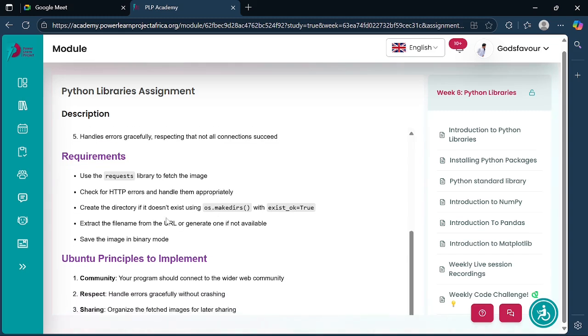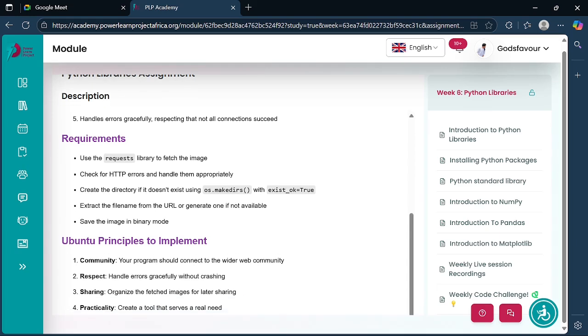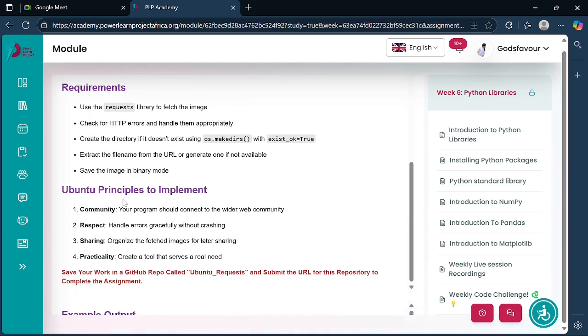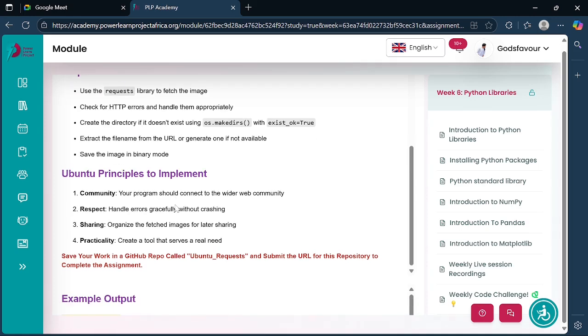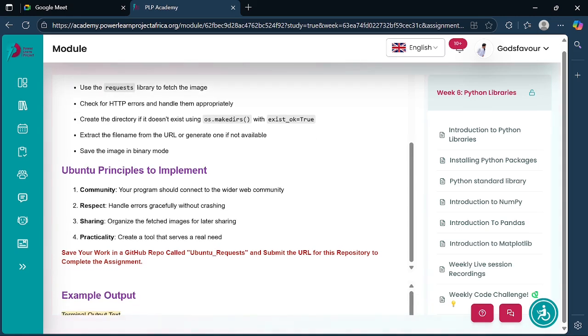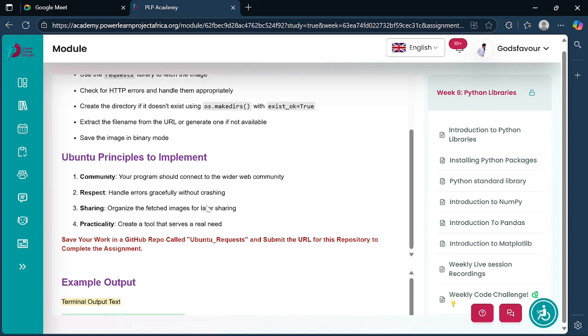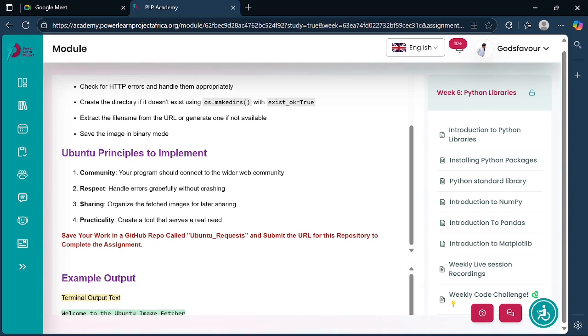Create the directory if it doesn't exist using os.makedirs with exist_ok equals True. Extract the file name from the URL. Ubuntu principles of implementation: respect, handle errors gracefully, sharing, and practicality.